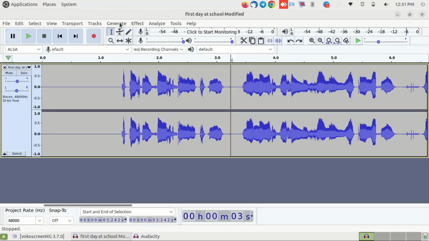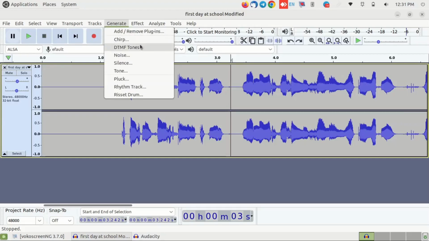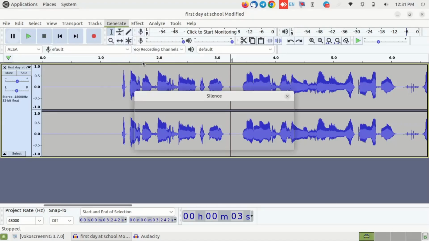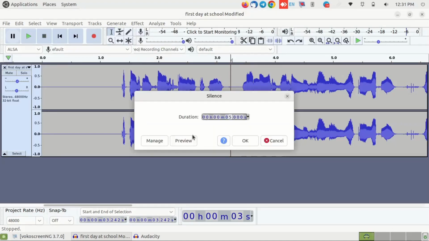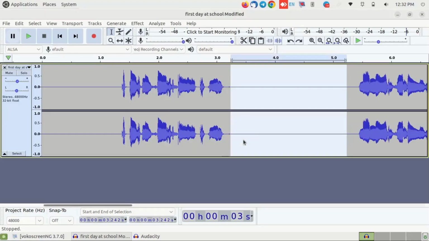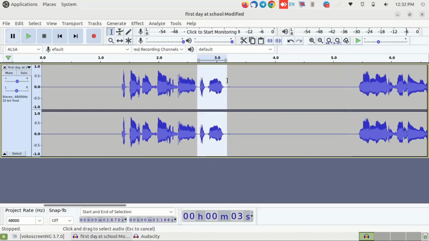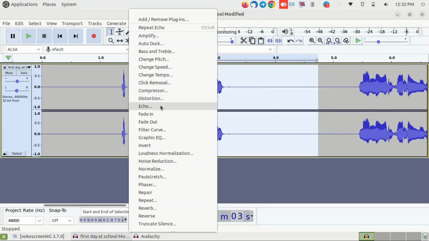To do that, you can click this Generate option and there is an option called Silence here. Now this window is asking how much duration of silence portion we need to create. Let me choose 0.2 here so that I just need 2 seconds. I click OK. So it has generated 2 seconds of silent portion here. Now let me select this portion along with this blank space and go to Effect. Click on this Echo option.